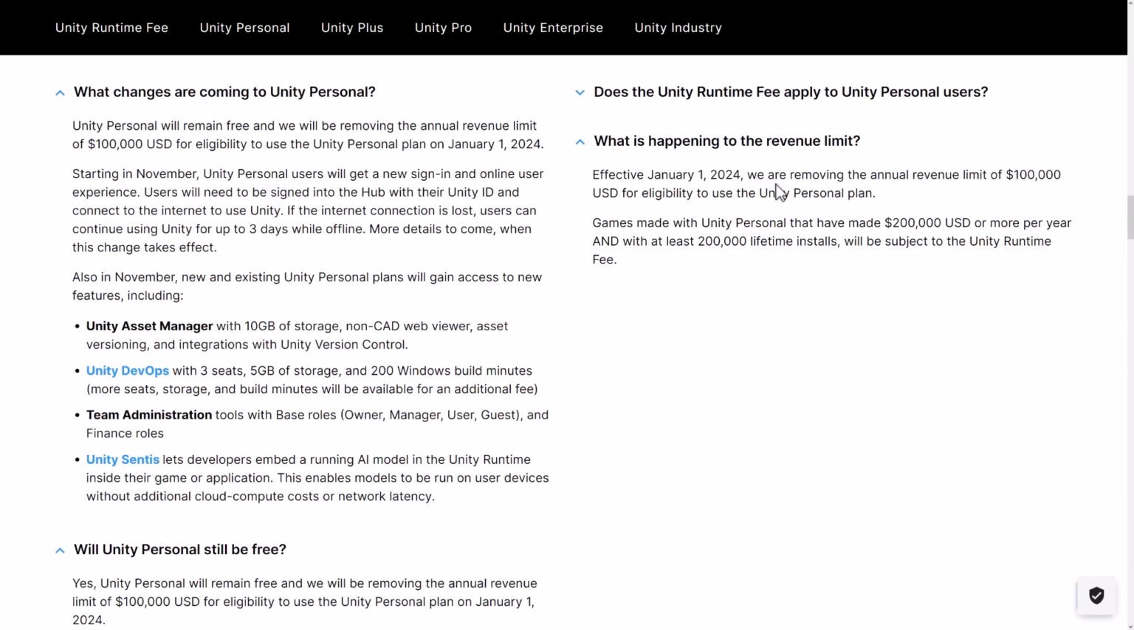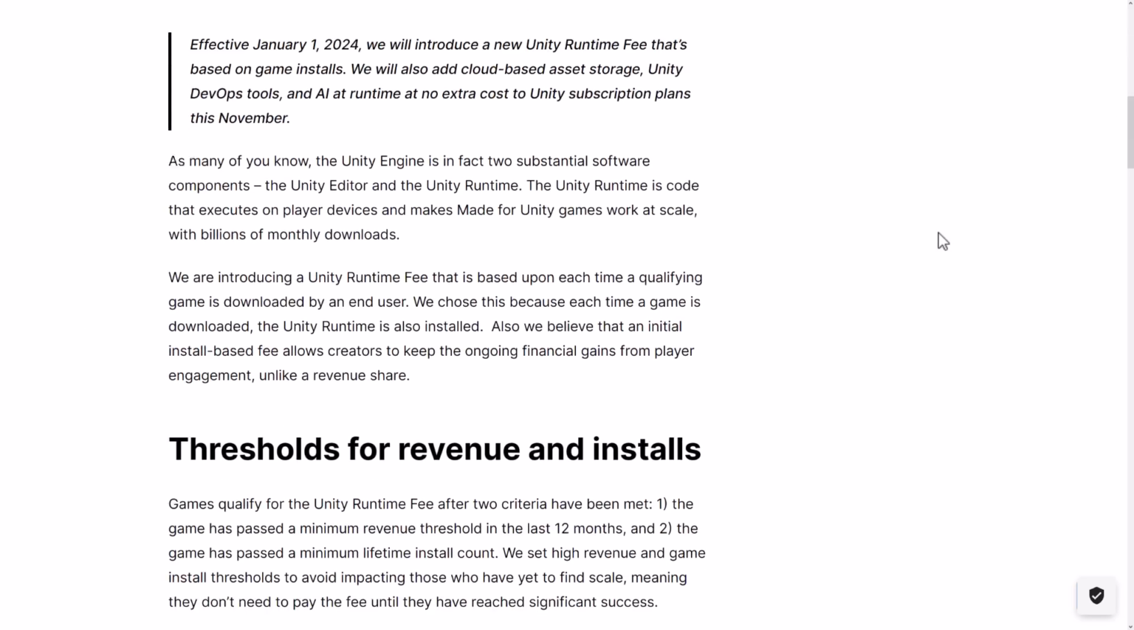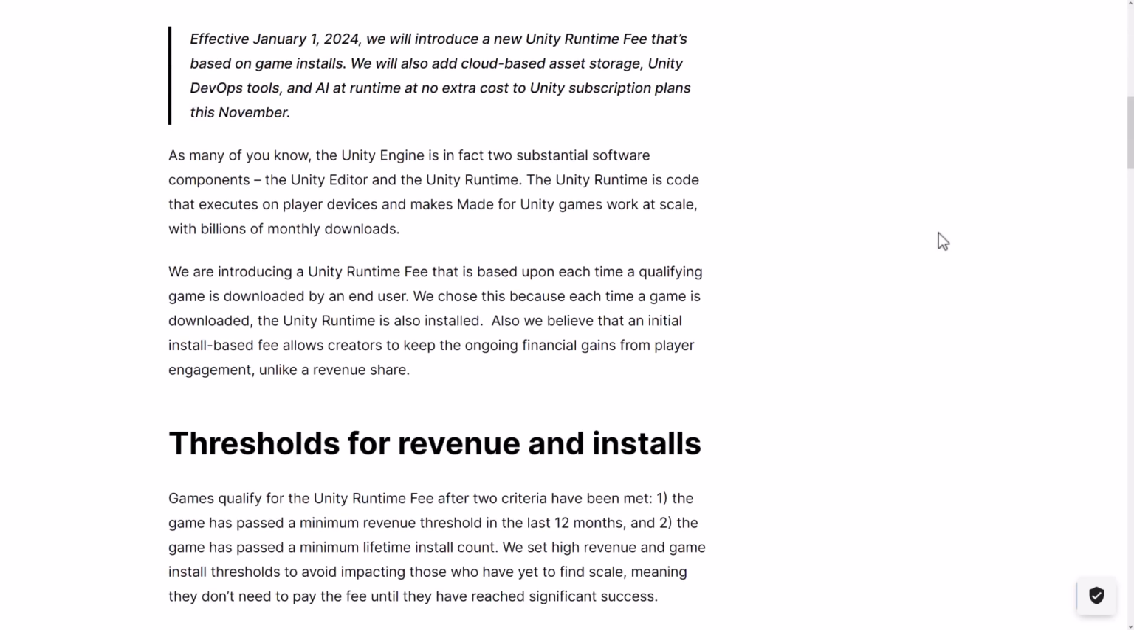Another thing we've got here is they are removing the annual revenue limit of 100,000 USD for the use on Unity Personal plan. Games made with Unity Personal that have 200,000 USD or more per year and at least 200,000 lifetime installs will be subject to the Unity runtime fee. And that Unity runtime fee, you might be going, okay, what is this? And what it is, is one of the single dumbest things I have ever heard of in my life. It is how Unity decided to make more money off of Unity, and honestly, I think it's going to end them in court. So let's get into the actual blog post here.